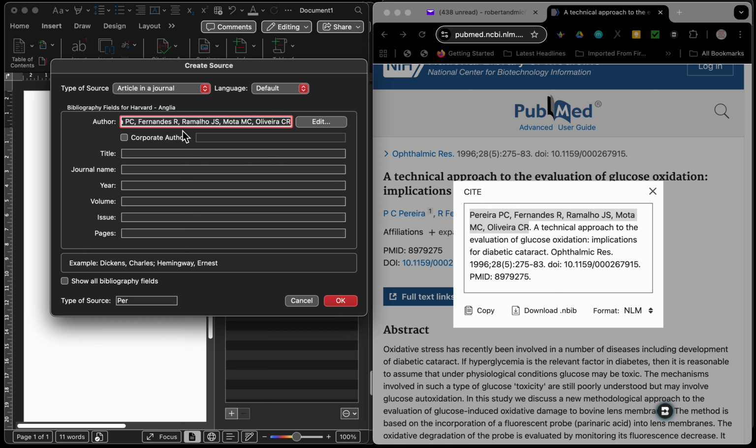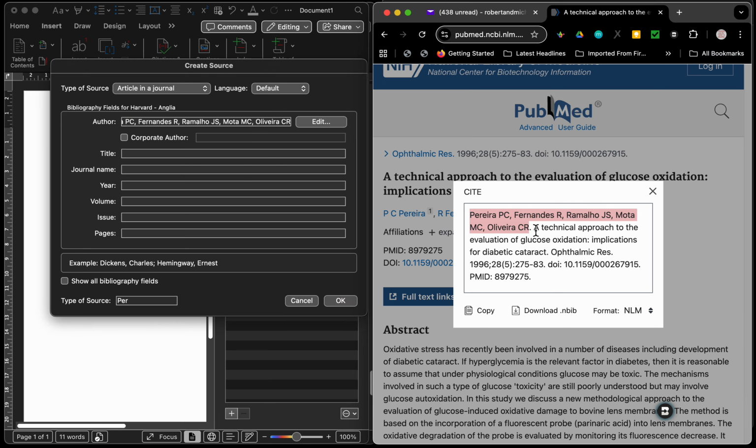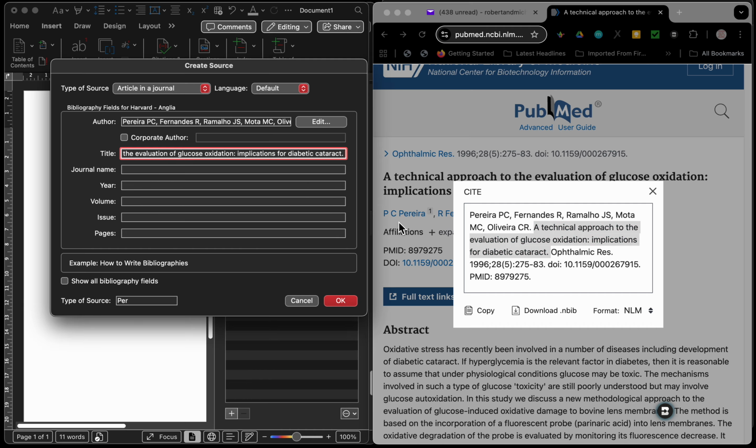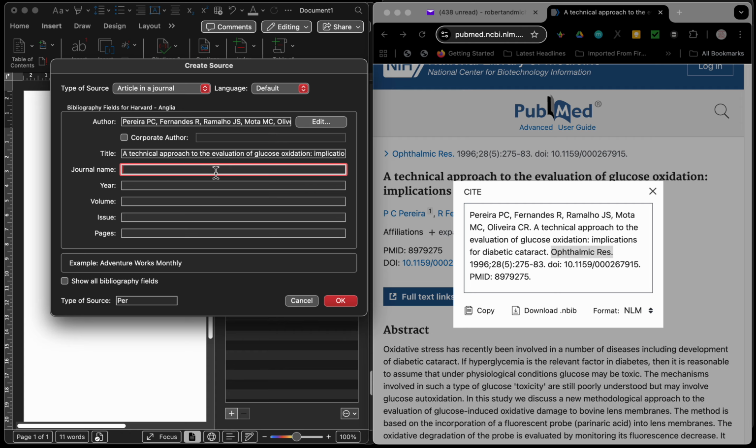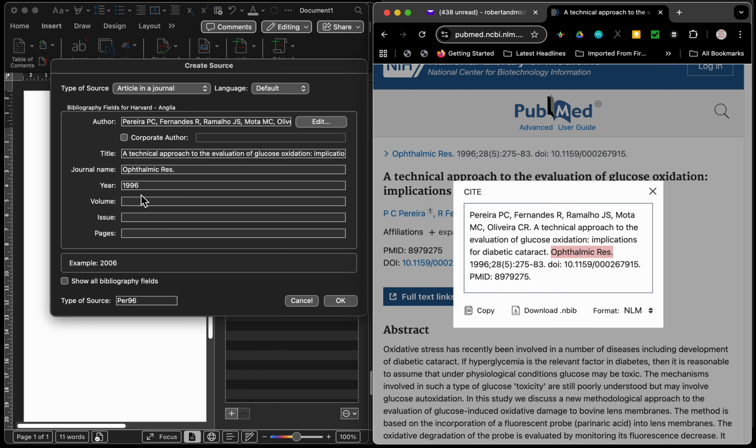I'm interested in this, so I'm going to put these in. This is going to be my title. This is the journal, so Ophthalmic Research, like so. Our year is 1996. It is volume 28, so down here is where you're getting your blurb.